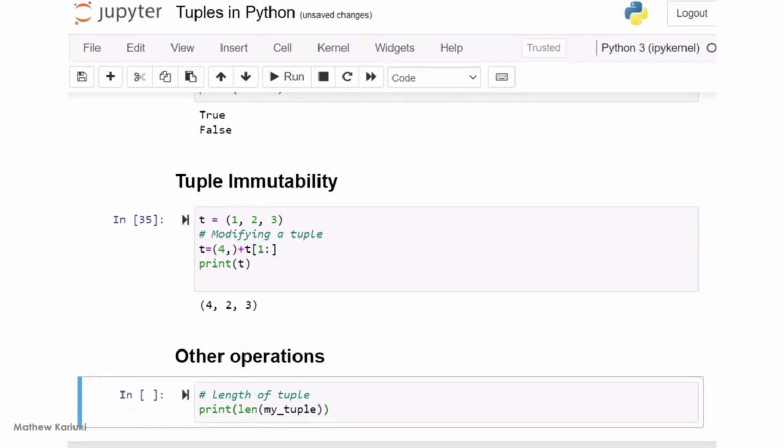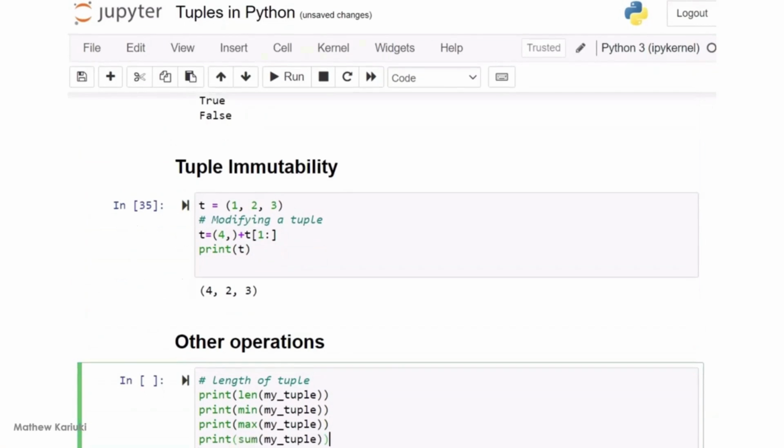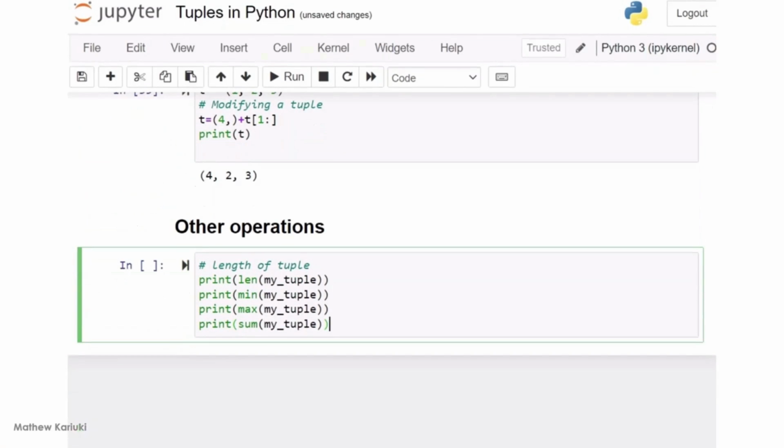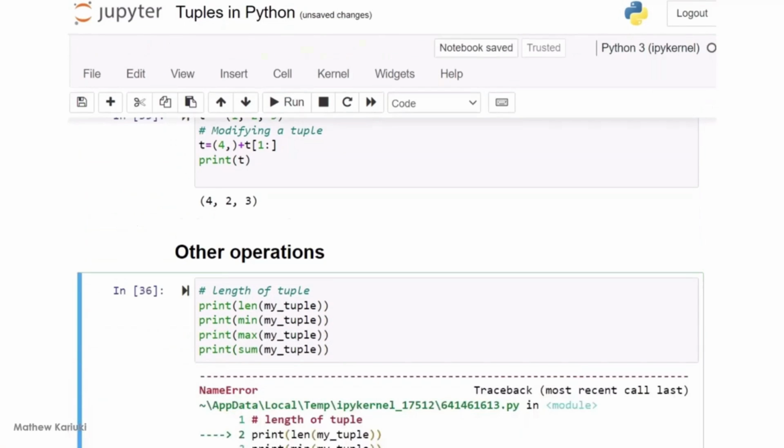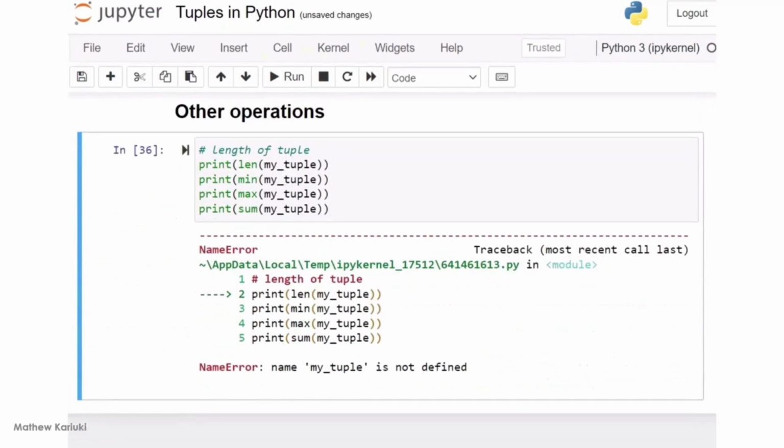If you want to get the maximum or the minimum, we simply use these functions. For minimum, we use min, and for maximum, we use max. And if you want to get the sum of all elements in the tuple, then we use the sum function. These are functions that you can use, and there are very many of them. If I execute that, we get an error, which means we don't have our tuple, and we can simply create it in a different way.